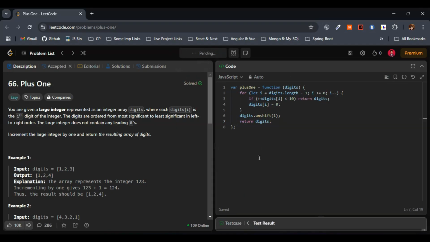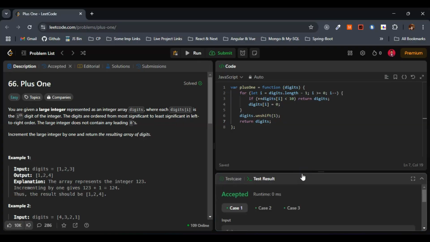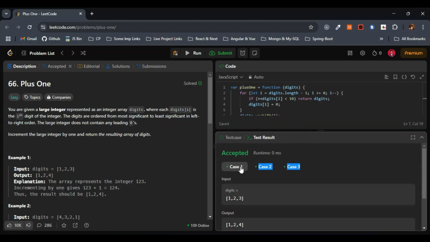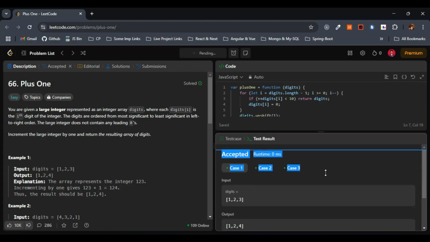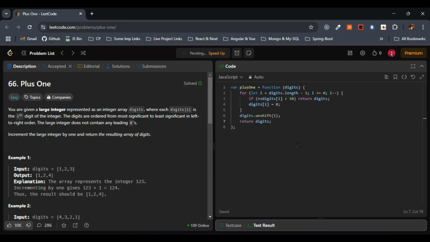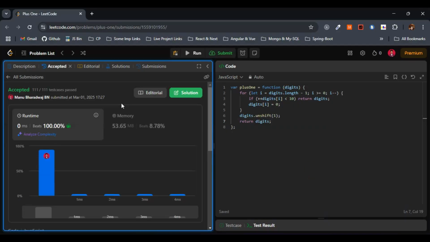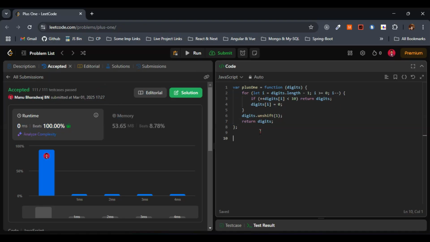Let me hit the run button. I hope this works. Let's see. So yeah, you can clearly see here the sample test cases are getting passed, right? Let me quickly hit the submit button. So here you can clearly see all the test cases are getting passed. Means the code works absolutely correct in this case, right?